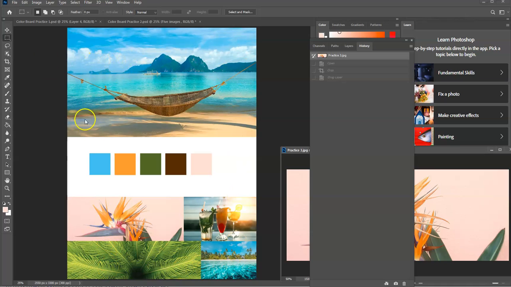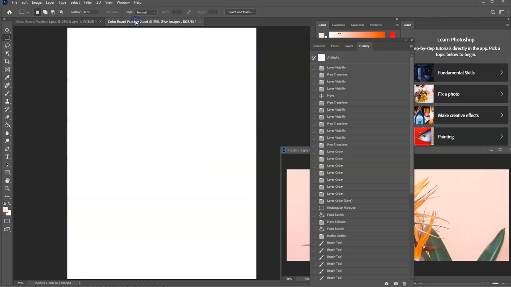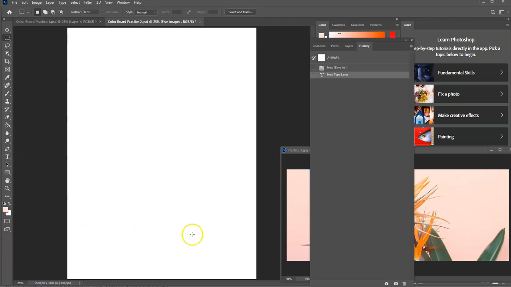This is the one you need to submit as proof of following the steps. And then you will create your own color board by downloading 5 more images and selecting 5 color swatches to create your own color board here.